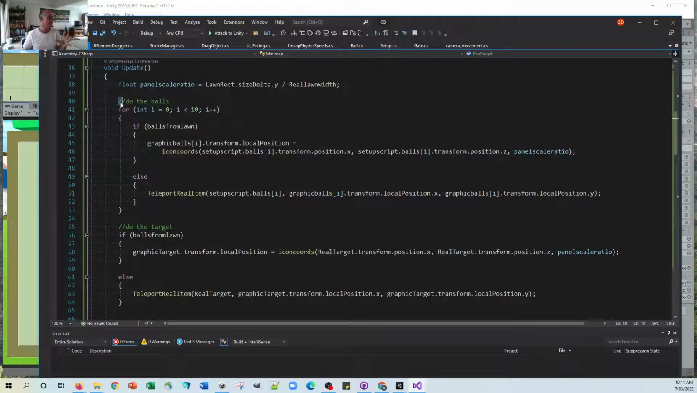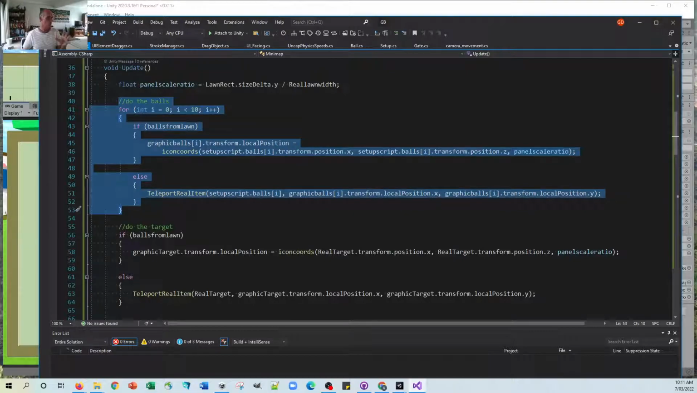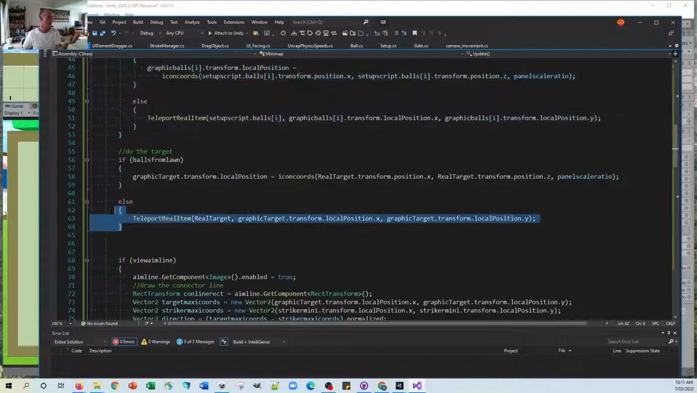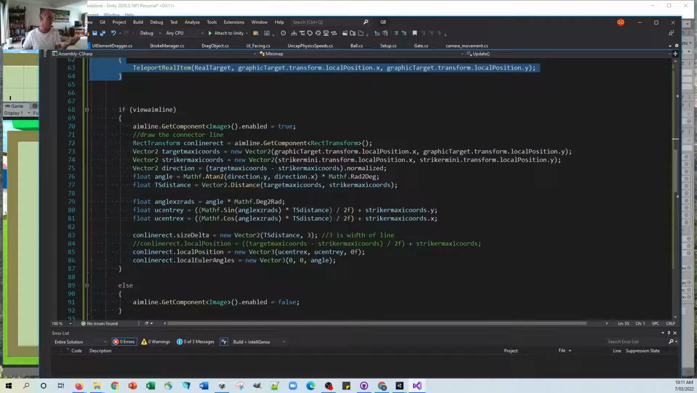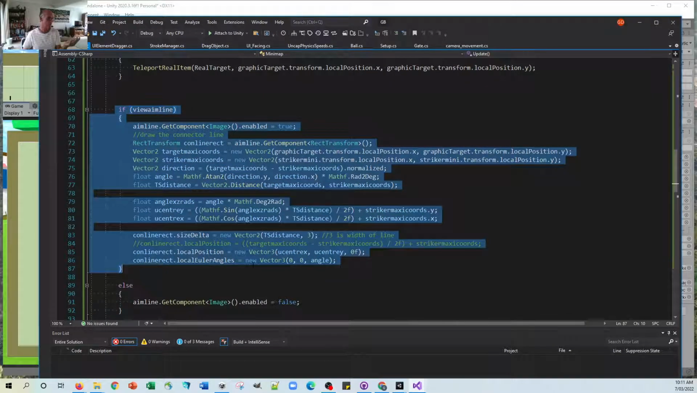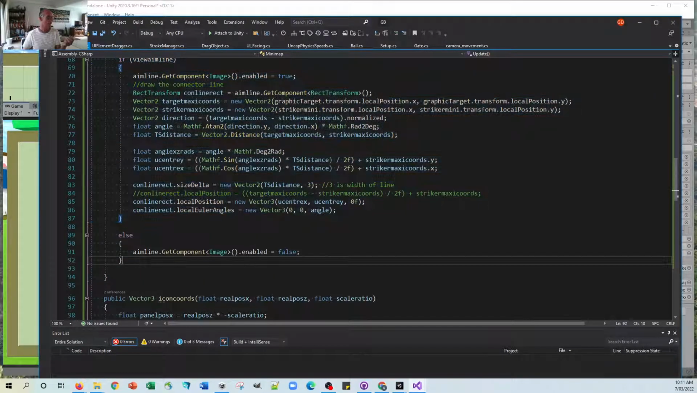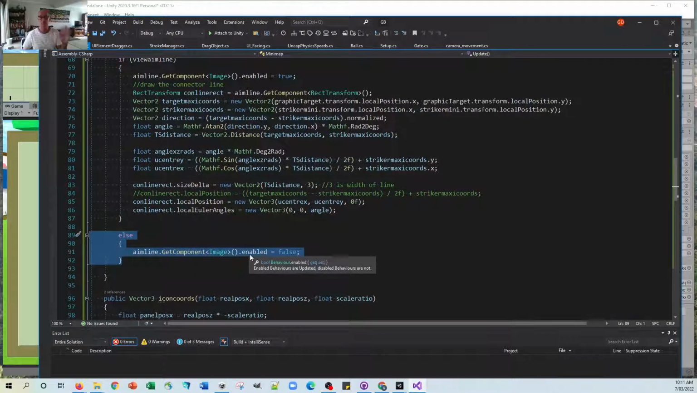One is to decide where to place the balls, match up the balls between the 2D view and the 3D view. The next phase is to do the same thing for the target. And then the last phase is to decide whether you're going to draw the aim line. And if you are, then this is how you draw it. And if you're not, then just make the aim line disabled.